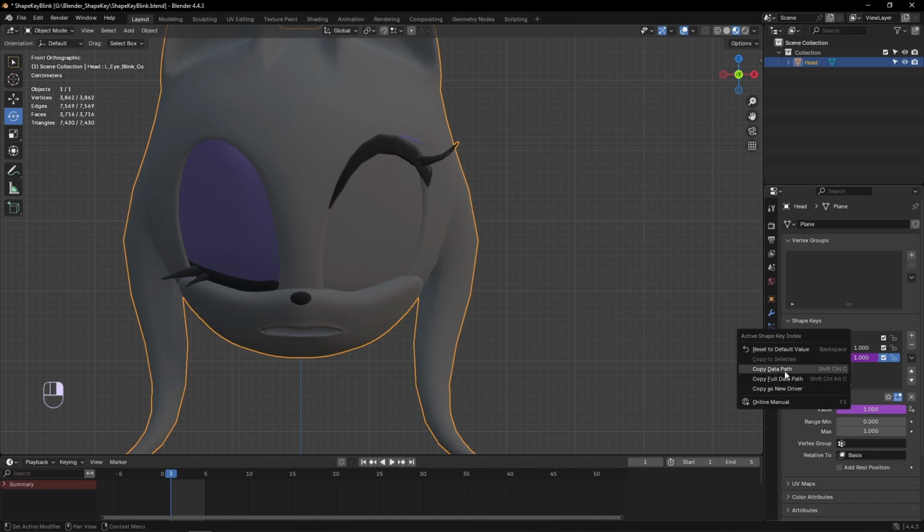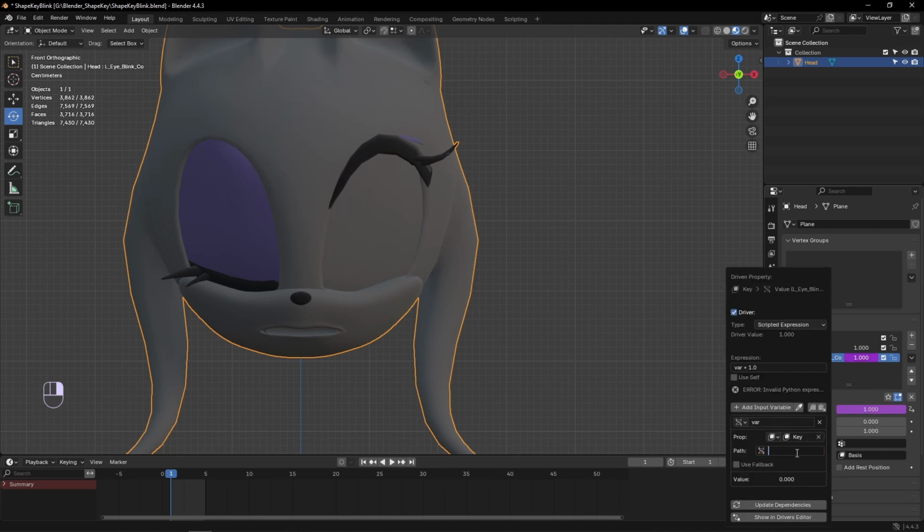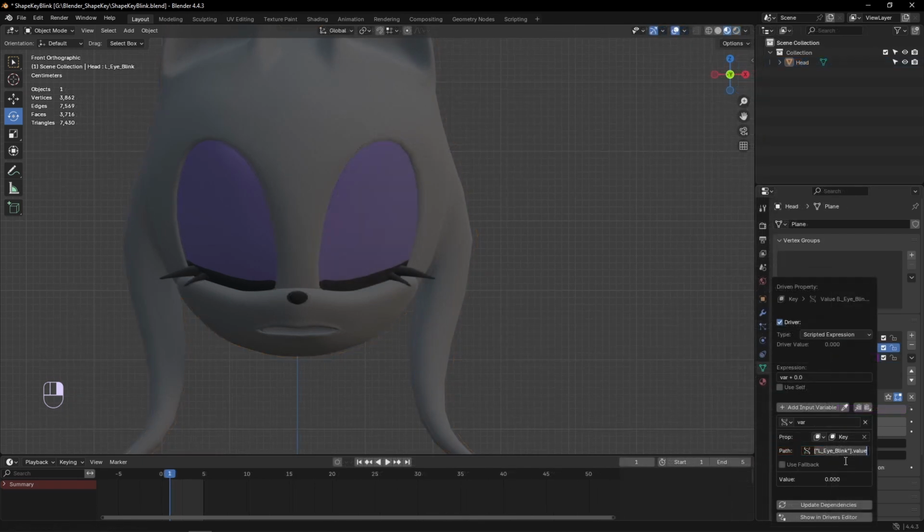Now we need the data path, so right click on the eye blink and copy the data path and paste it in here. Just a quick jump cut here, as Blender didn't want to give me the proper data path, but it should look like this.